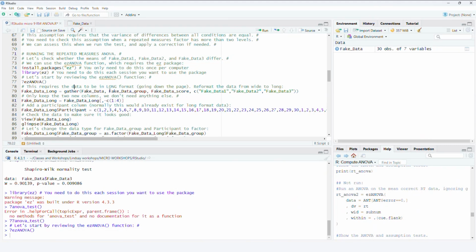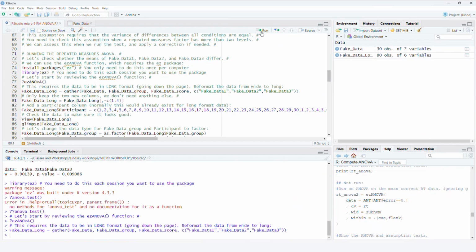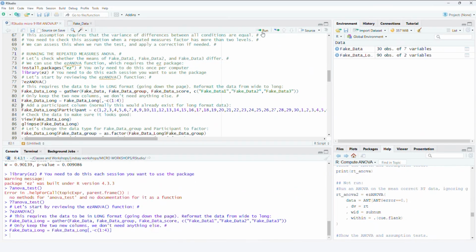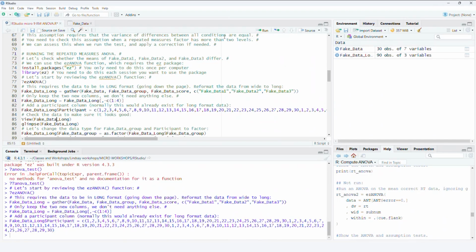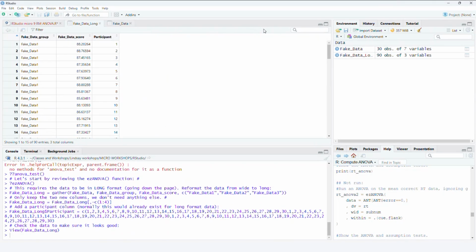I've left some code to do this, so if you want, you can run line 79. We're going to switch stuff from wide to long. We can run line 81. We can run line 83. And then on 85, we can view the data to make sure all of that worked.